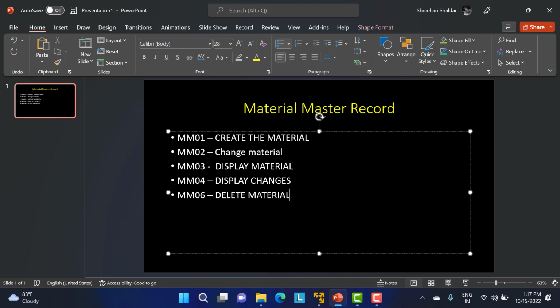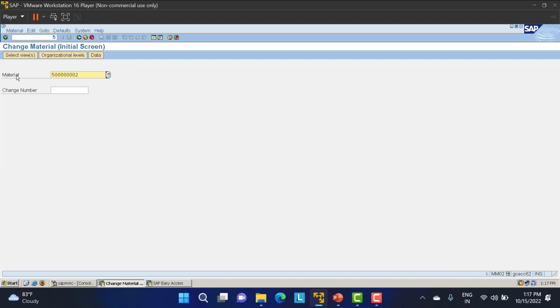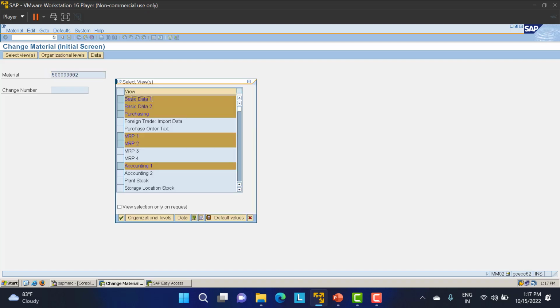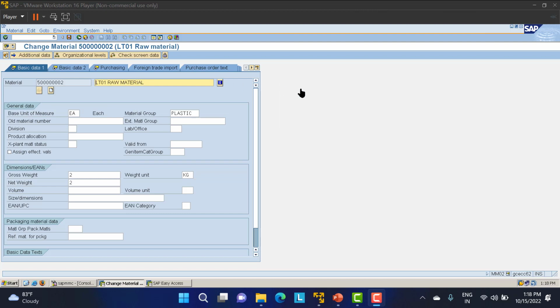I'll go to MM02. Double click on MM02, and the recent material we have just created is appearing here. Just click enter. The same views we selected for that particular material are appearing here. Just say okay. We have to give our plant, that is LP01, and our storage location, again LP01, and proceed further. You can see the same data we created for the material appearing here.